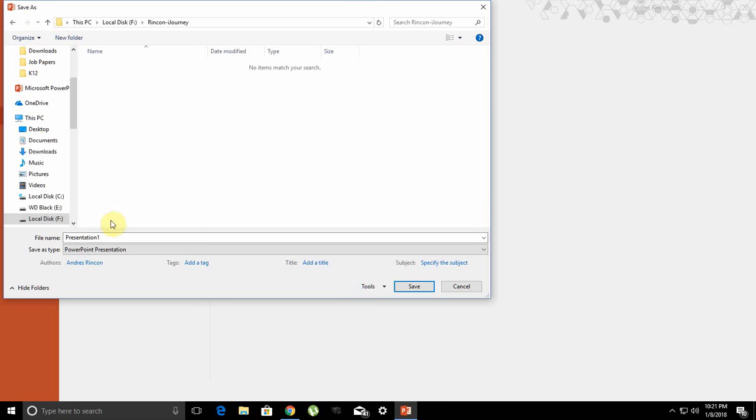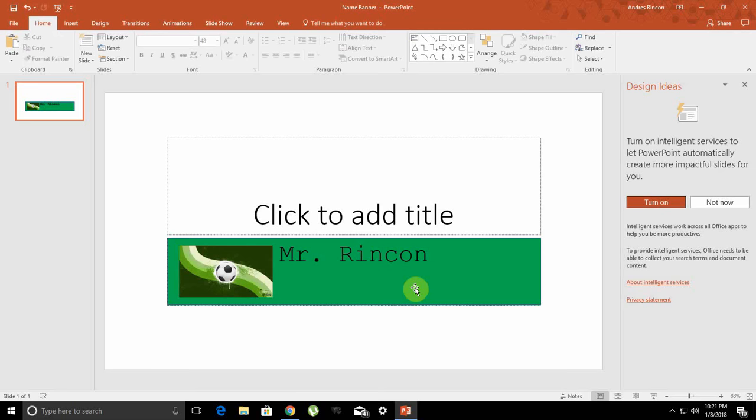Last thing we need to do is title our assignment, and it's going to be called Name Banner. Once we've titled our file, we just click Save. Now it's saved in your U drive, and we can go back and edit it anytime we like.